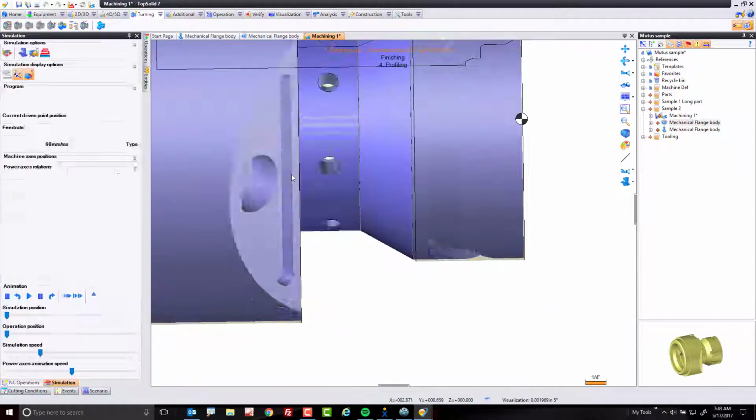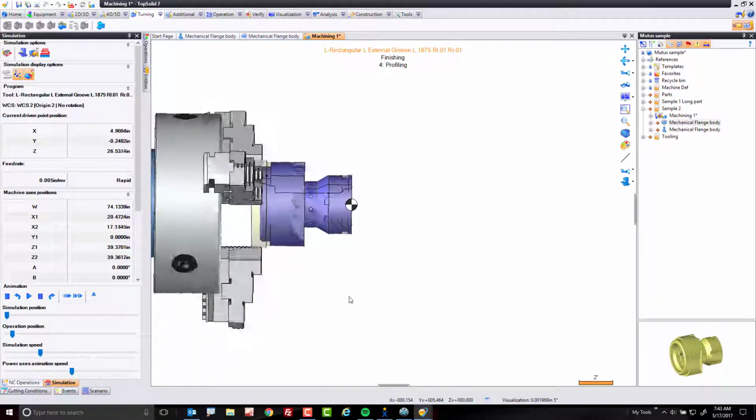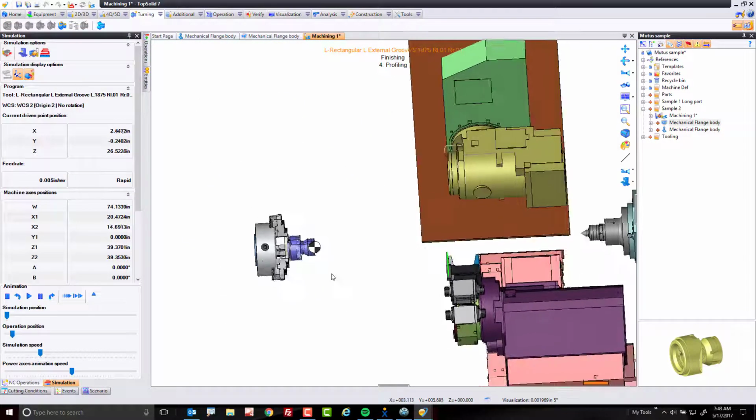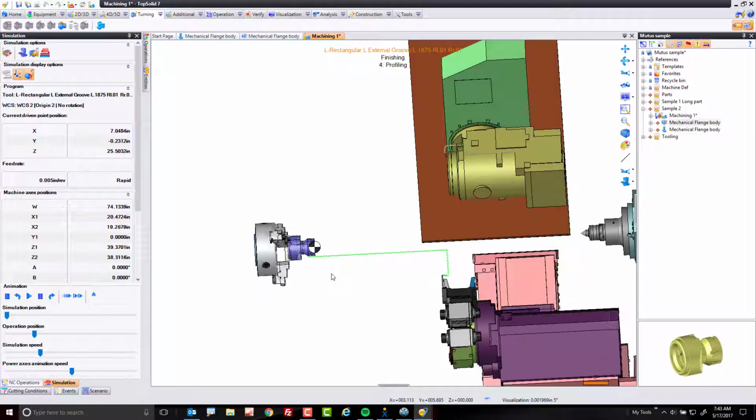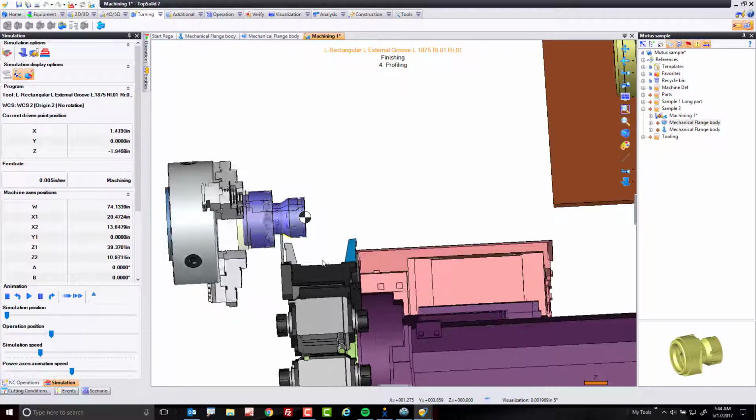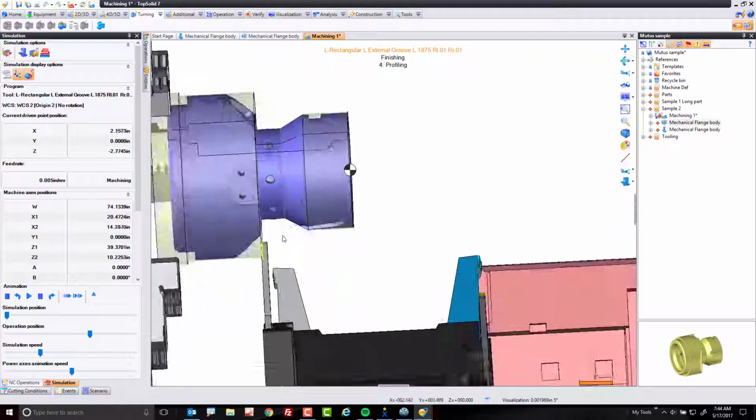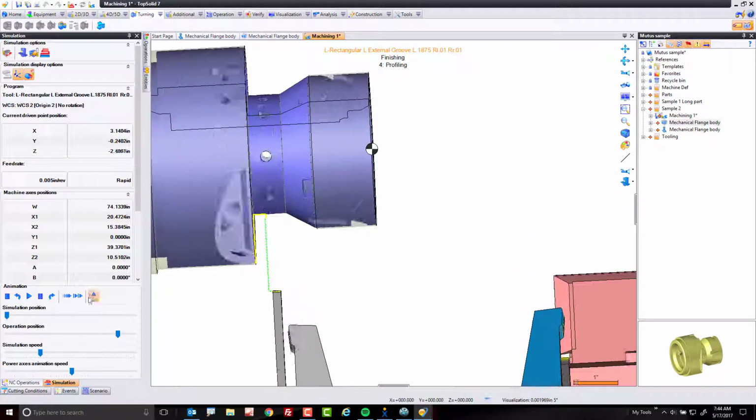And we're done. And again, we get to see that simulation. Here the lower turret is indexing. It's going to approach, right? And now it's going to do its thing. And you can see the perfect little cut. Nice.